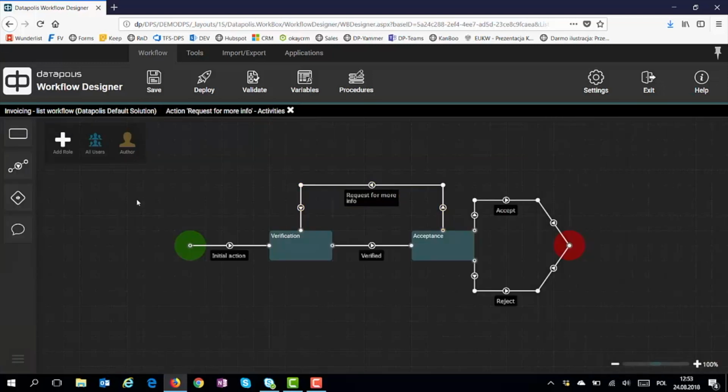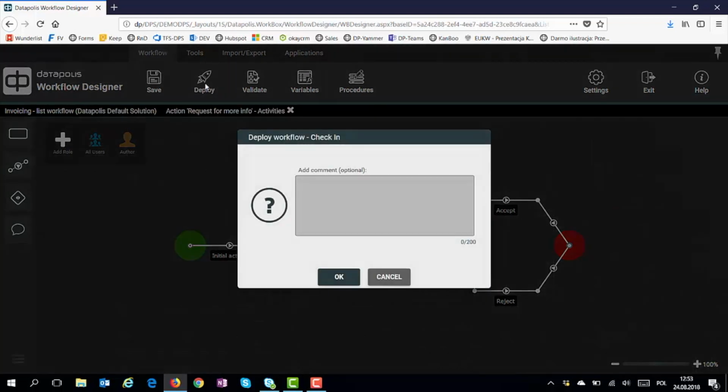Okay, so that's all. I just created my very simple invoicing approval workflow. I just put in the two states and connected them with a few actions. In the request for more info, I put a comment variable to the form, and I put an edit item there. So let me deploy my workflow.